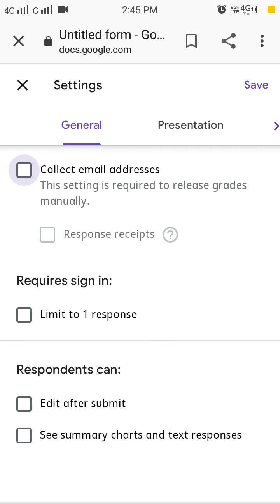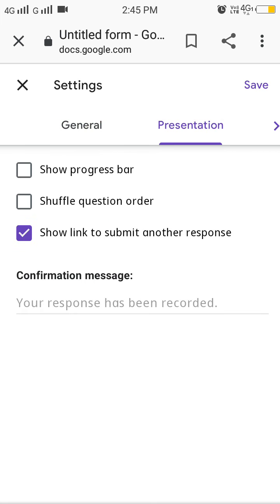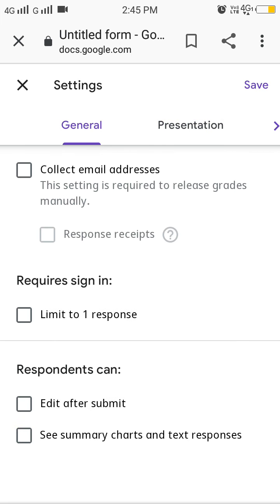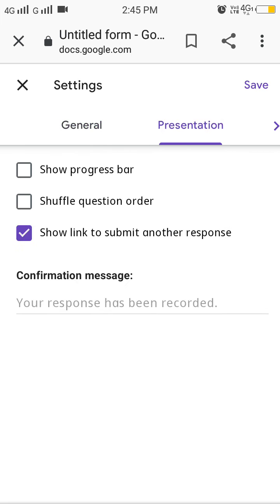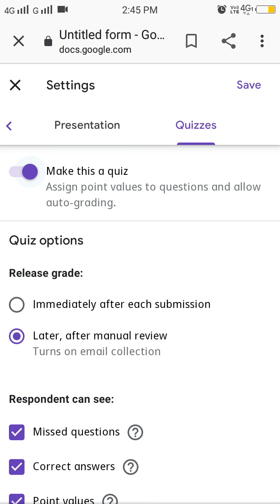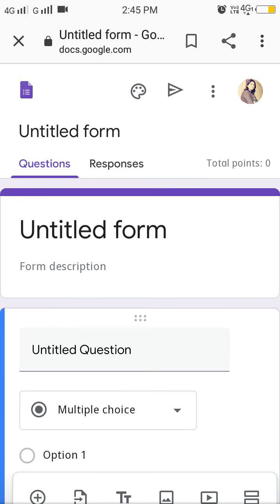General, don't do anything. Presentation also don't do anything. In general, make sure nothing is clicked. And in quizzes, it's very important that make this a quiz should be there. Now click on save. Now we can start creating our test.